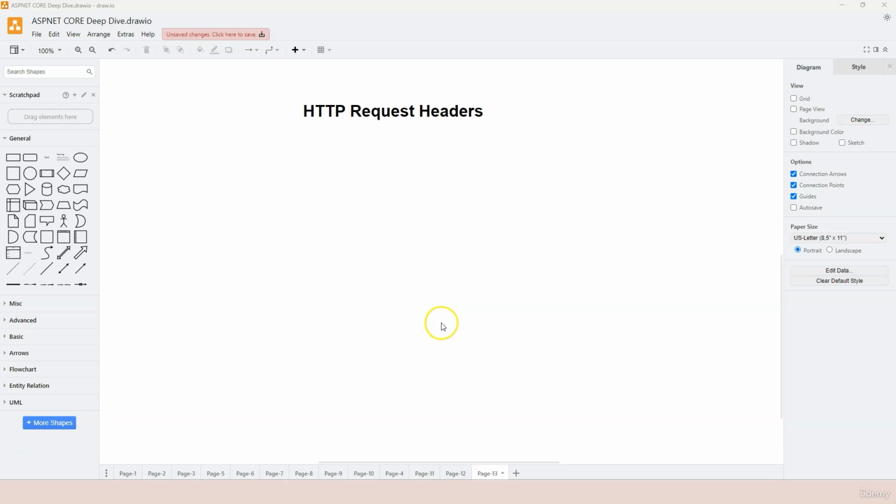In this video, let's learn about HTTP request headers. We have talked about HTTP request headers in one of the first videos, but in this video, let's talk more about it because this is actually a very important topic. Now, what is the purpose of an HTTP request header?